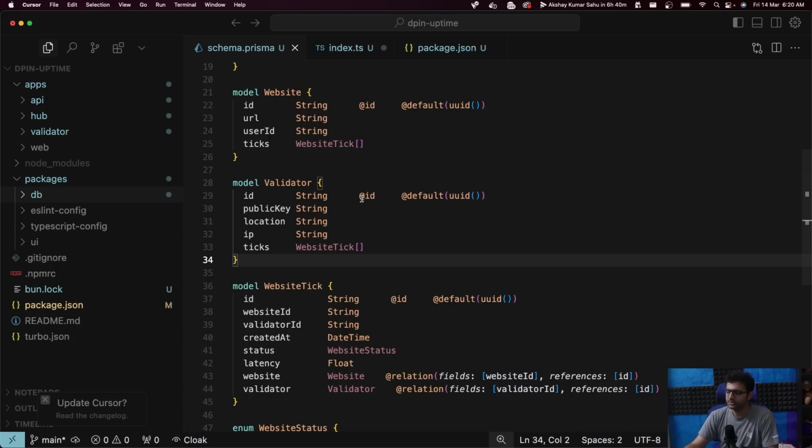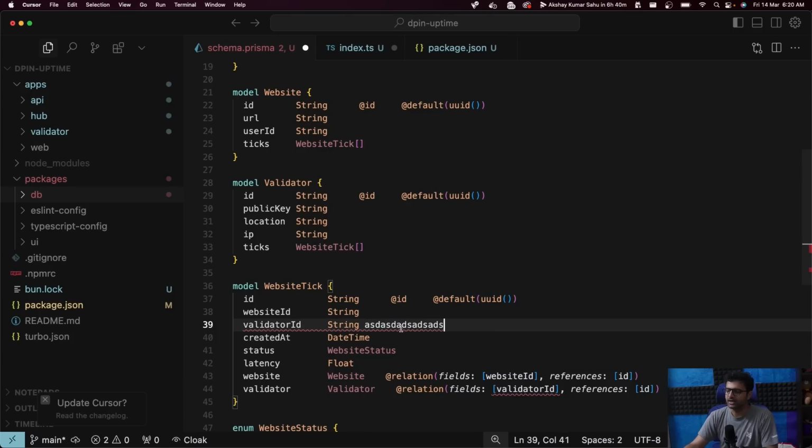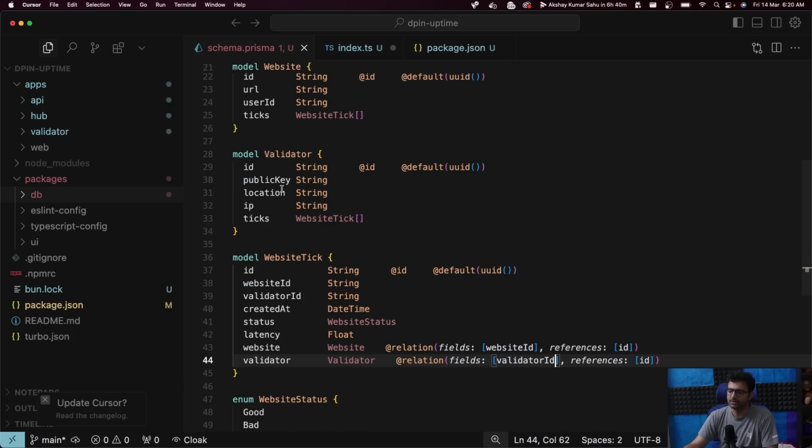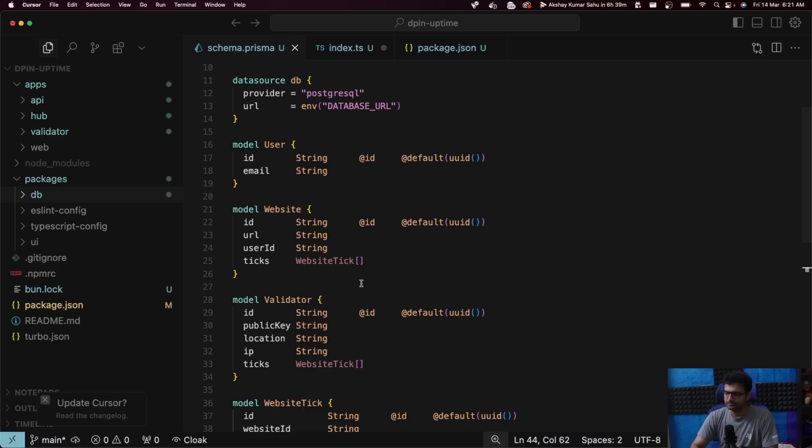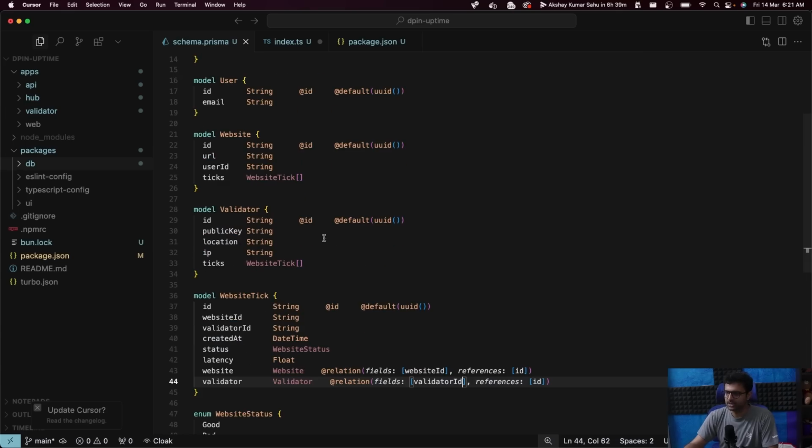Now we can always be sure if there is a tick, there is a valid validator, there is a valid website for which this tick exists. Never can I have a random validator ID here that doesn't actually exist in my table. All right, cool. Feel like this is enough. To recap, this is what the schema looks like.